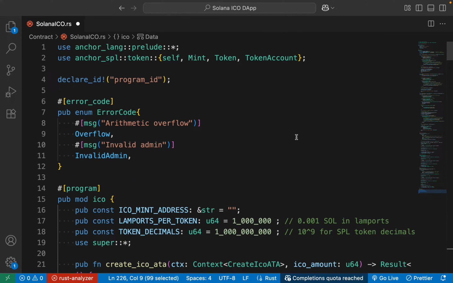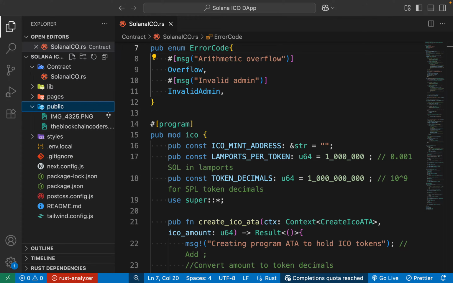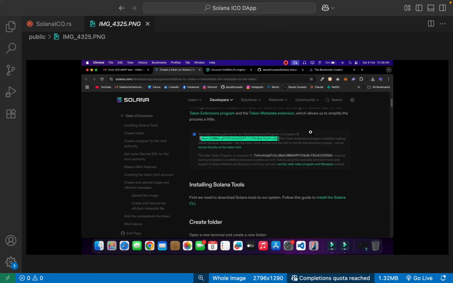Before we do that, I want to talk about one important thing. Right now we have two different Solana token models on the Solana blockchain. So make sure you put the stable version. If I go back to the public folder, there you will find an image. Click on this, and right now we are following the most stable version. So make sure to use the stable version.